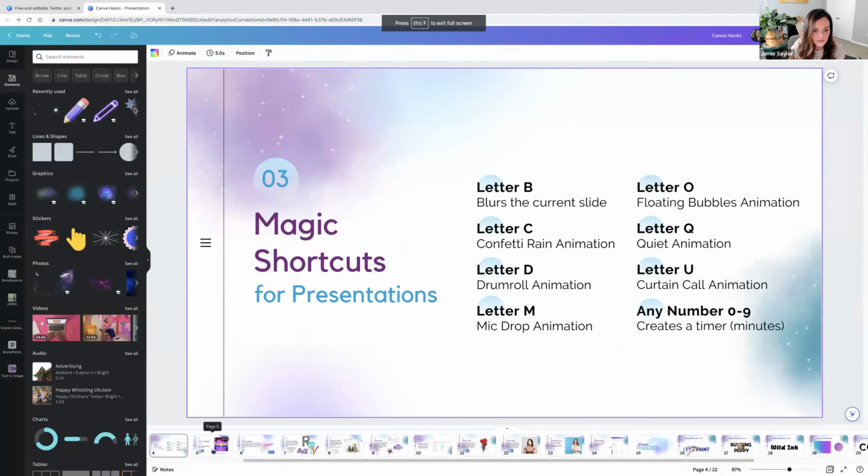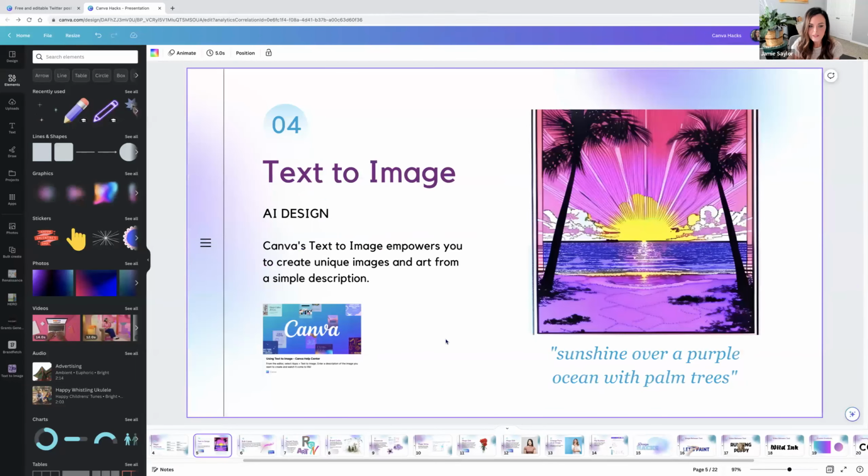Okay. The next one is also a new tool, and it's not perfect yet, but it's AI design. So it's text to image. So you type what you want Canva to create for you. So this is the image that I got when I typed in sunshine over purple ocean with palm trees. So it's a very unique image, not something you're going to find in their clip art selection.